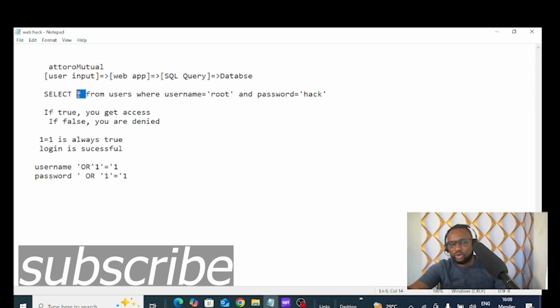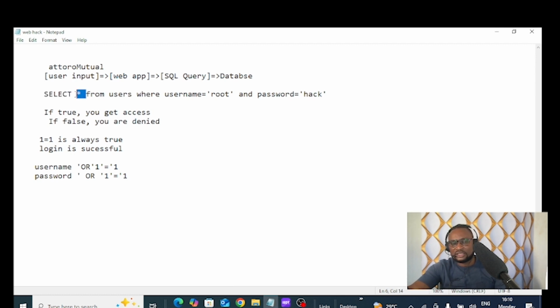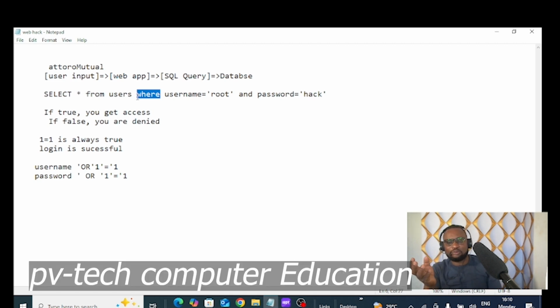Now, this asterisk in the database, we call it what? All. Now, FROM users, this is the table name. So the table name is where all the information is stored that has to do with columns and rows. Now, WHERE is a specific information, a specific target, a specific person with user ID and password.